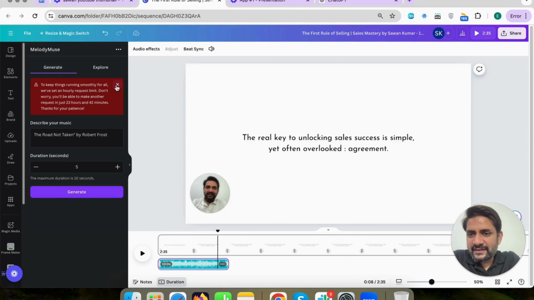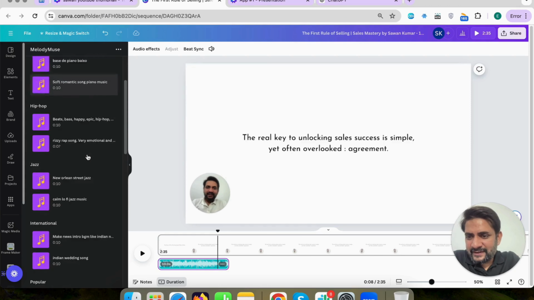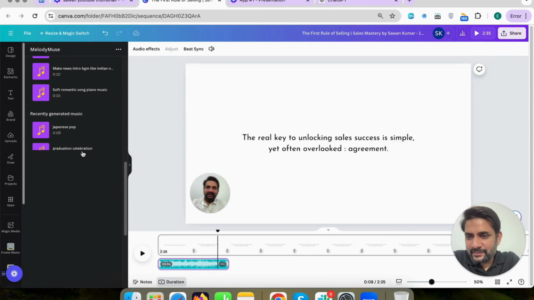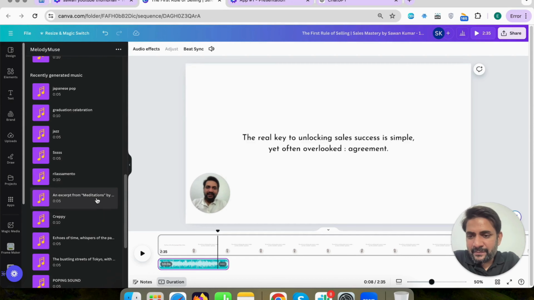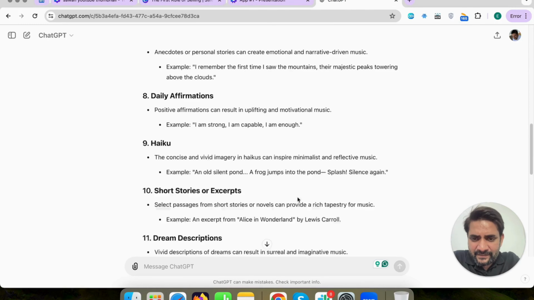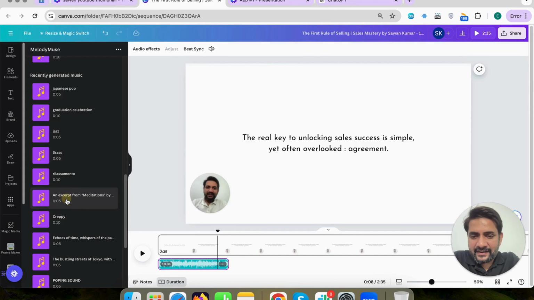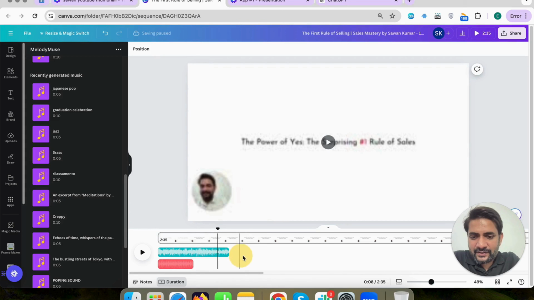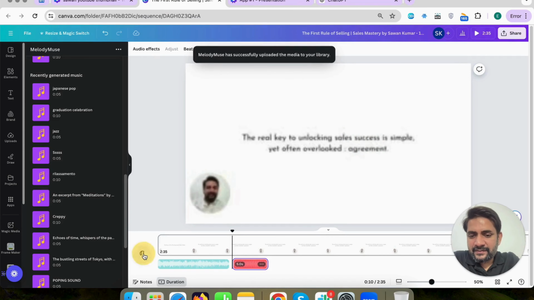What are the other music pieces that I generated some time back? I'll show that to you. In Explore, if I come to recently generated music, you will find an excerpt from Meditations. I think this was one of the prompts that I had here. An excerpt from Meditations by Marcus. So this was one of the music pieces that I generated. I added it here, and let's see what it did. Bring it here, and I play it.